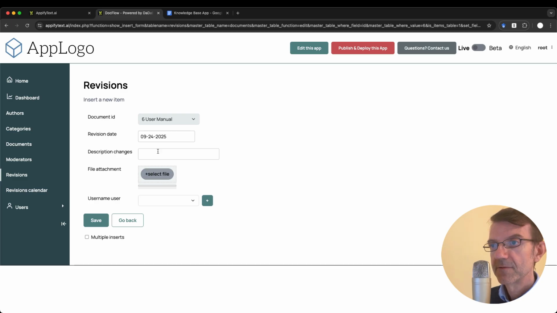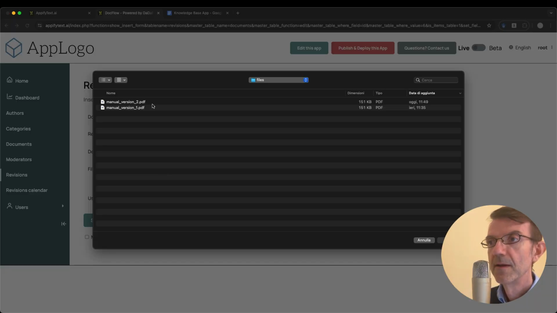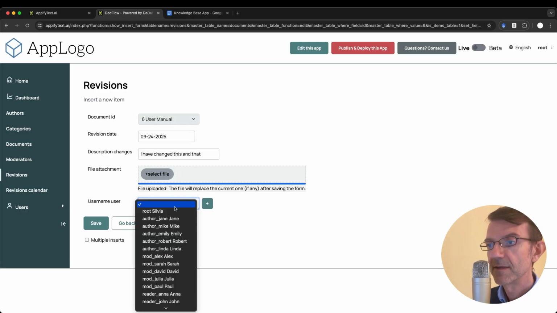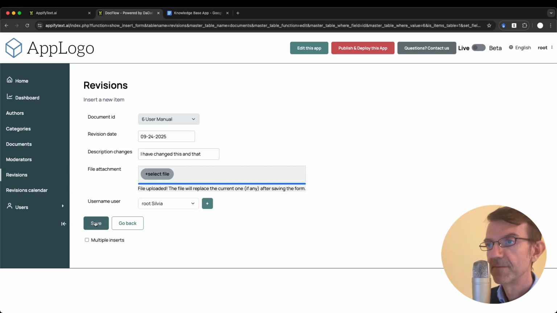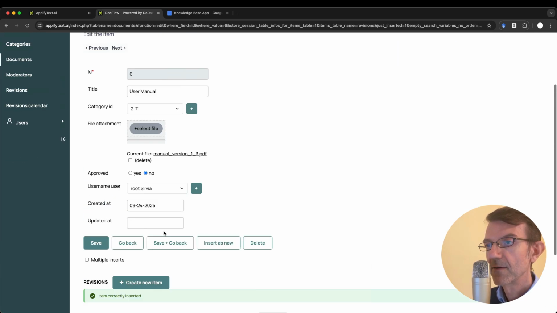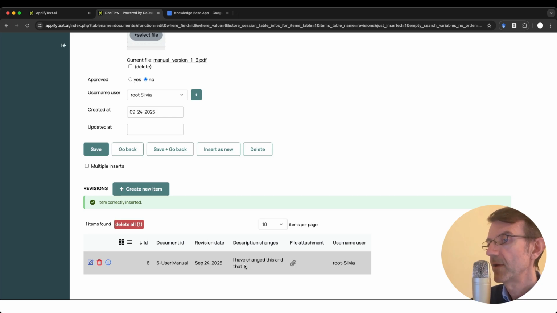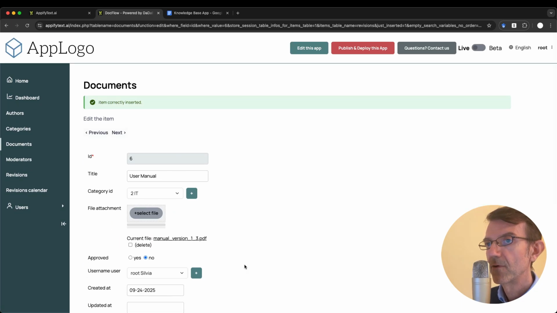Okay, description changes. I've changed this and that. Very precise. Let's add a different version and again same user. Okay, good. Now we have a document with one revision. We can add obviously more revisions.